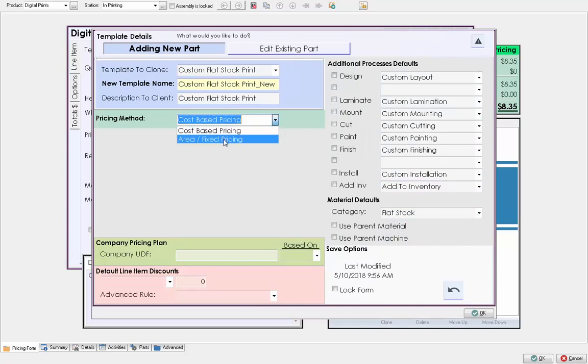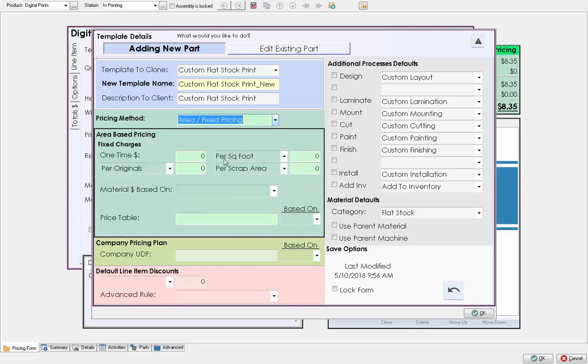But I may want to change that to a square foot, square inch, square meter, and you will notice we have a one-time setup, we have a per square foot rate, and then of course we will then have a per square foot based on the scrap. So we may charge $5.50 for the printed area, and then we may charge 75 cents for the waste. You can also do some other unique pricing options here. We can set up tables. You can also set up company pricing plans, contract pricing, things of that nature. And then of course you can add any type of discount tables based on volume, if you will.